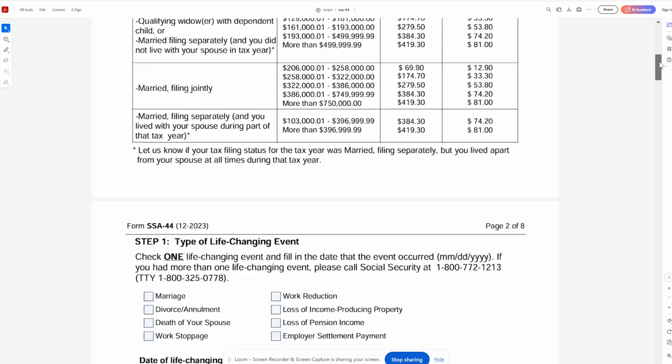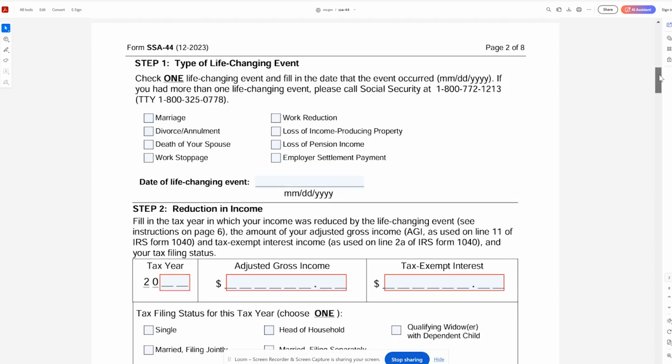So if we scroll down here, again, remember we were considering the situation where you have just retired and your income has decreased. The Social Security Administration is going to look back 2 years at your income and say, you're a high income earner, you have to pay surcharges. But you're like, wait a minute, I'm retired. My income's way lower. On this form, you can check the box in step 1, work stoppage, and then fill out the date of your life-changing event, meaning when you retired. Any of these life-changing events could potentially qualify. So you can fill this out for any of these reasons. But you'll check the appropriate box.